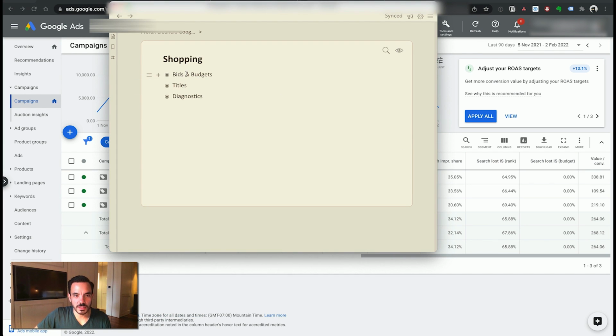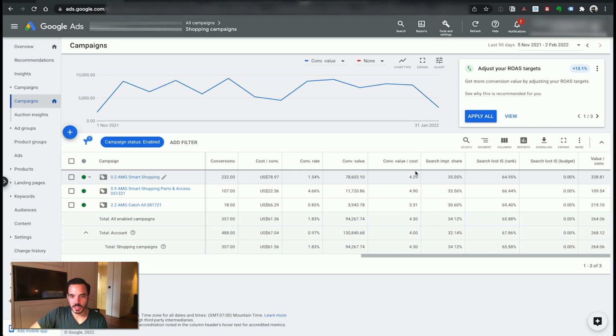Okay, first up, bids and budgets. Now, what I'm noticing here is slightly low impression share, which means that you're not getting as much share of the market as you could do. And a lot of that impression share is being lost due to rank, which is primarily a function of your bids, i.e. you're bidding too low to maximize your impression share.